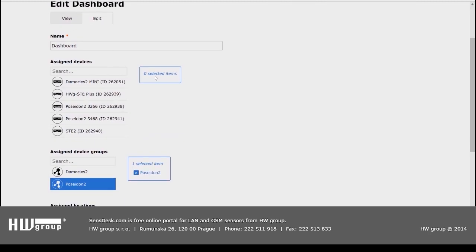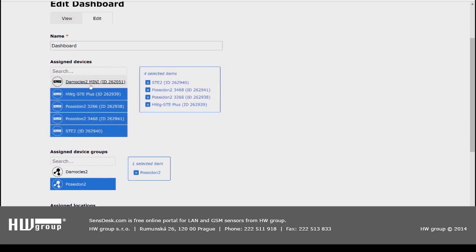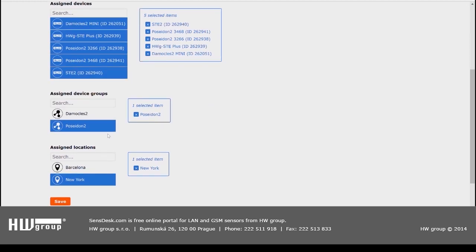Now we have nothing selected, and zero selected items shows there. When we add an item, it appears there. You simply click to add and click again to remove, and this will be reflected in the selected items. We're going to activate all of these, and if we scroll down, we can also see device groups and assigned locations. It is exactly the same process for groups and locations as the devices above. Again, you have the selected items, you click, and this will be reflected there.